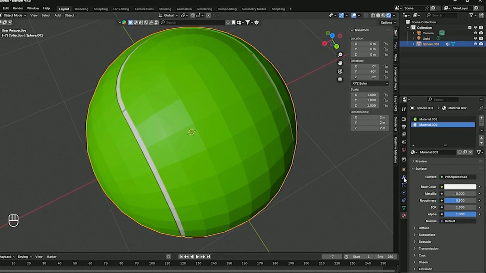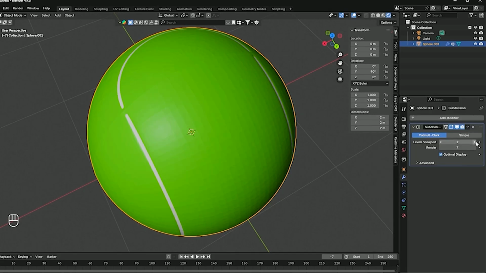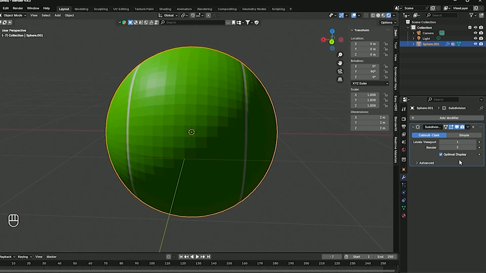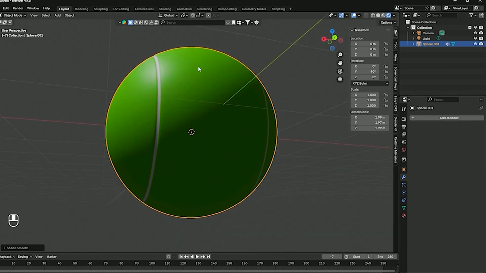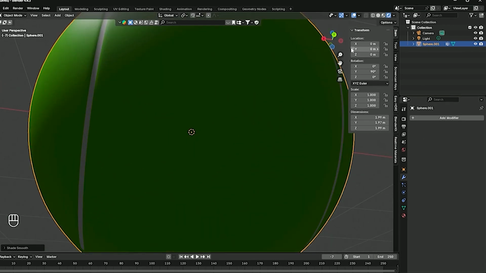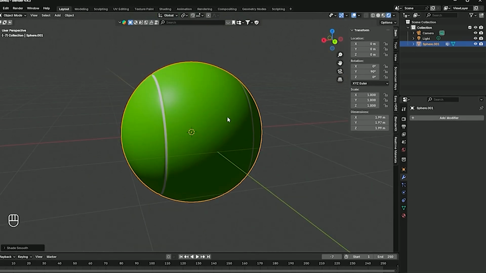Let's also add a bit of Subdivision surface to smooth it out. Alright then, that sounds good. Okay, I'll set it to 2. I'll apply it as well. Now it's completely smooth. Don't worry, we'll make sure to fix these lines at a later stage in our workflow as well.